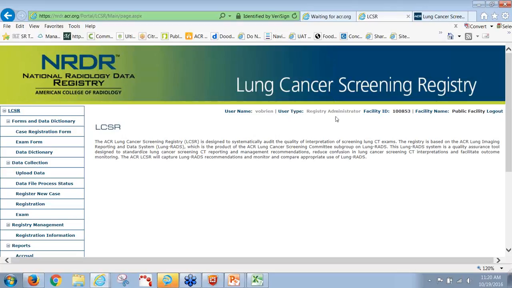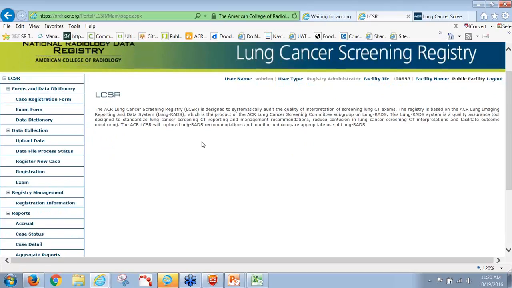to change it to registry administrator so that you have as many capabilities as possible. You not only can initiate the forms process, but you can go through and edit them and add information as it becomes available to you, such as biopsy data or a pathology report. You may want to go into the exam form and begin to populate section B with that information.